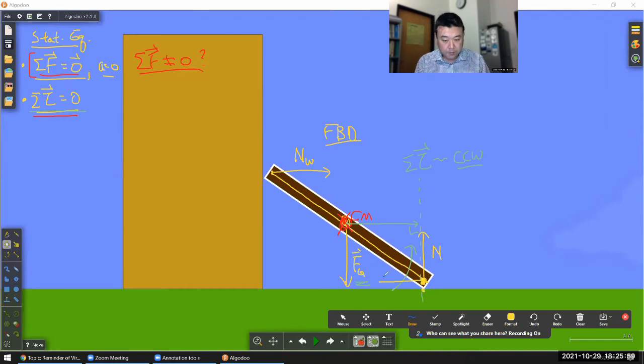I'm probably going to have a leftward friction force, a static friction force at this point. And if these forces are equal somehow, then I can make it so that the net force will add up to zero. And now check if I can make the net torque equal to zero. So I have this normal force that's tending to produce counterclockwise torque, but I have this normal force from the wall tending to produce clockwise torque.